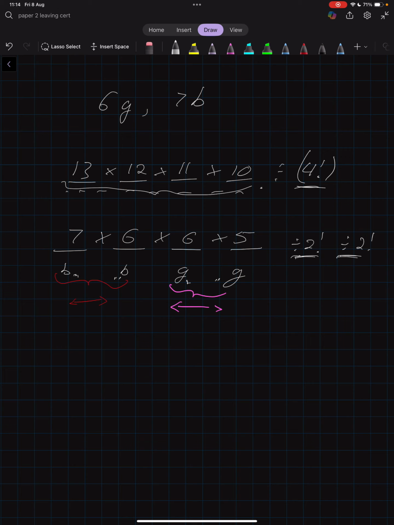So hopefully that makes sense. Okay? And then for the very last one, it says, how many different teams can be made if all of them had to be female? So again, you've 4 girls. There's 6 in total. So you've 6, 5, 4, 3. And then you divide this by 4 factorial because that's the number of ways you can rearrange 4 girls.